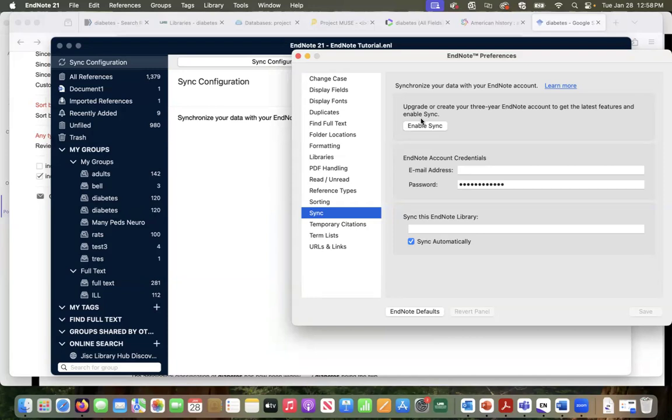Create a password, and then it'll walk you through the steps to enable your sync. If you have the box selected where it says sync automatically, it'll be working in the background for you. Every time you make any change to your EndNote desktop account, it's going to automatically sync it to the cloud, and you'll be fine. So I do recommend doing that.